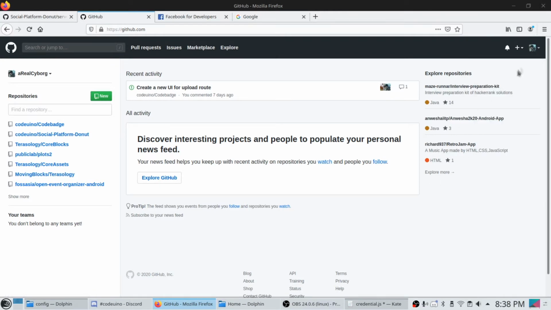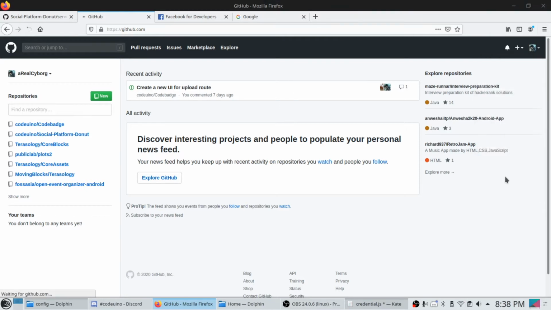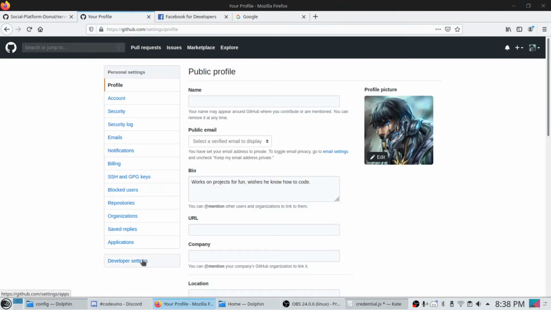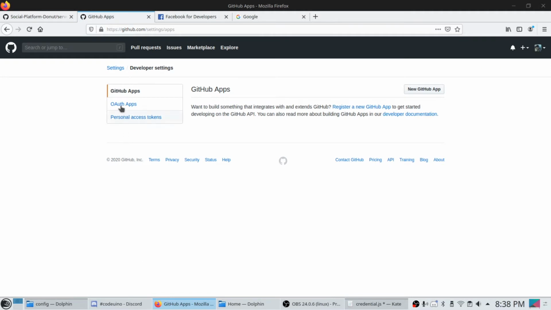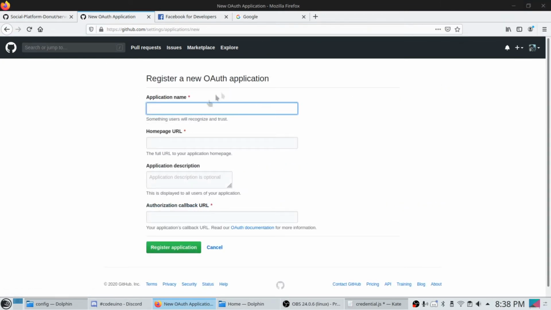So how you get that is you go to GitHub, and then you click on your profile picture in the top right corner, and then click on settings, and then you want to go to developer settings, and OAuth apps are right there. You want to click on that, and you're going to want to create a new app. So now you want to give the application a name. I'm going to name it video test for this video.